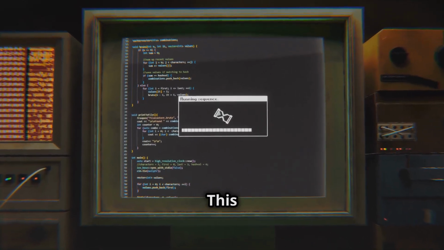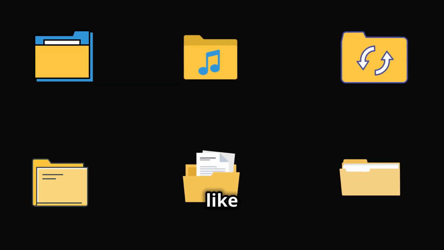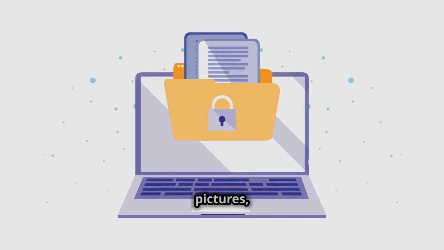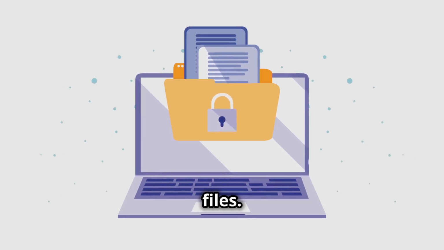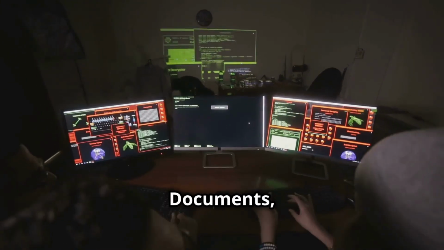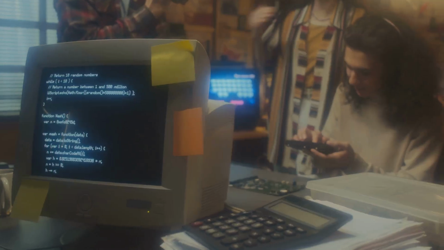home. This is where the personal files of each user are stored. Every user on the system has a folder here, and inside these folders, users store their documents, pictures, and other personal files. It's like the Users folder in Windows, where you have your documents, downloads, and other personal folders.